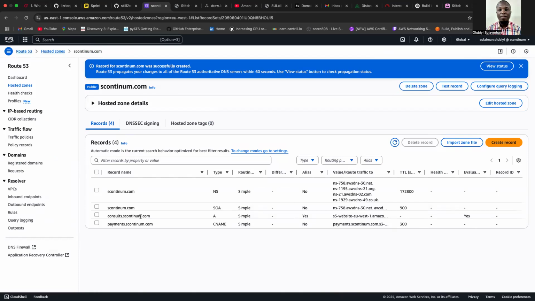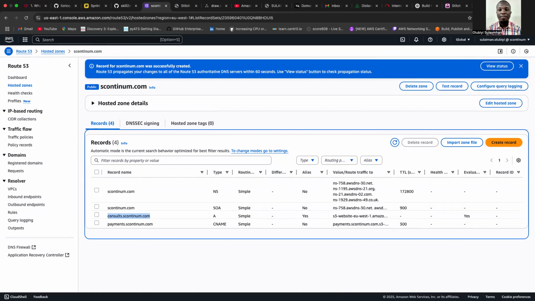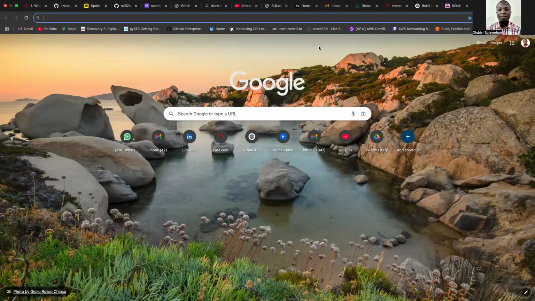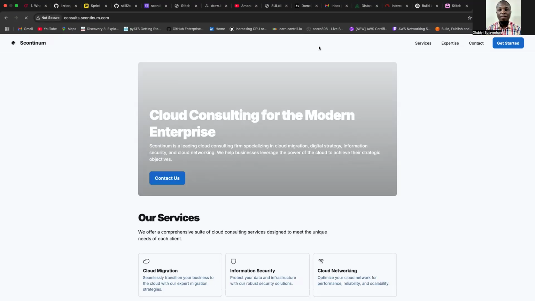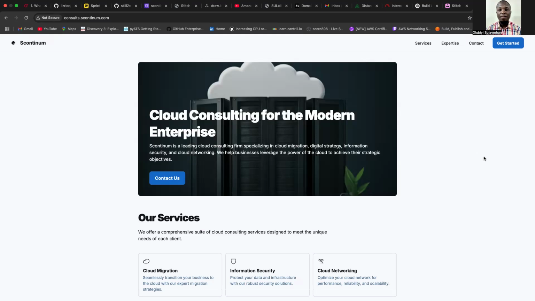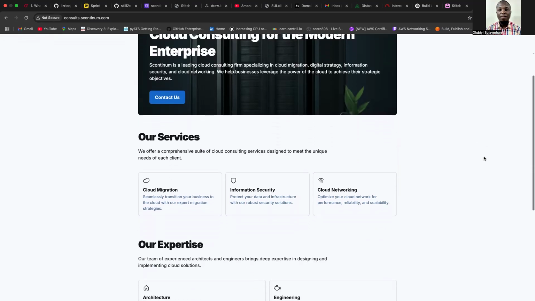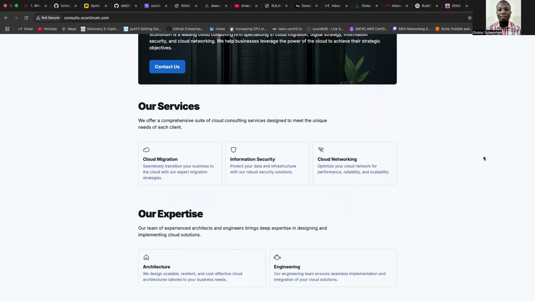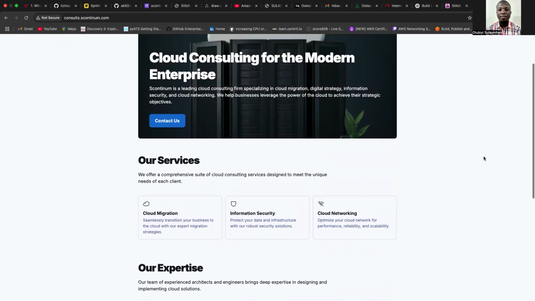So as I create my record, if I copy the domain into my browser, my website should be up. So instead of giving them the whole generic AWS endpoint, you can see I already have my website running and everything looks fine. If I want to add TLS to it, I can use CloudFront to do that.